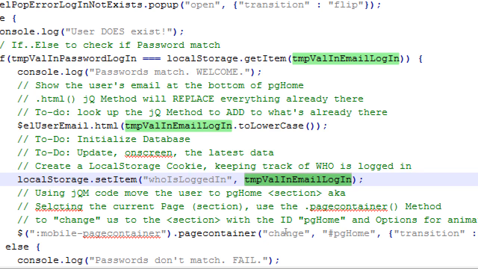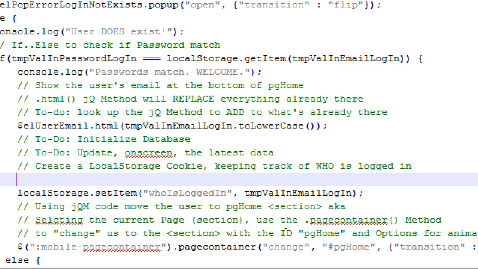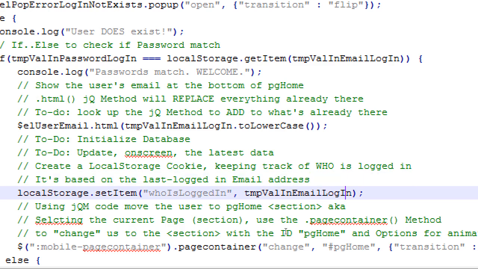That is going to help us to determine when someone logs out, when someone logs in, whose database to load, and anything unique about the particular user. Another note, it's based on the last logged in email address. And that would make sense, wouldn't it? It would be keeping track of who was the very last person that went through the login screen. So it's their email.